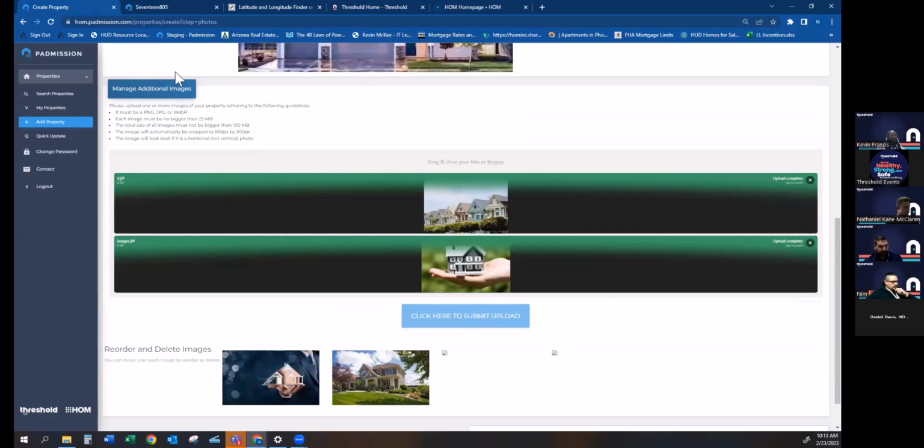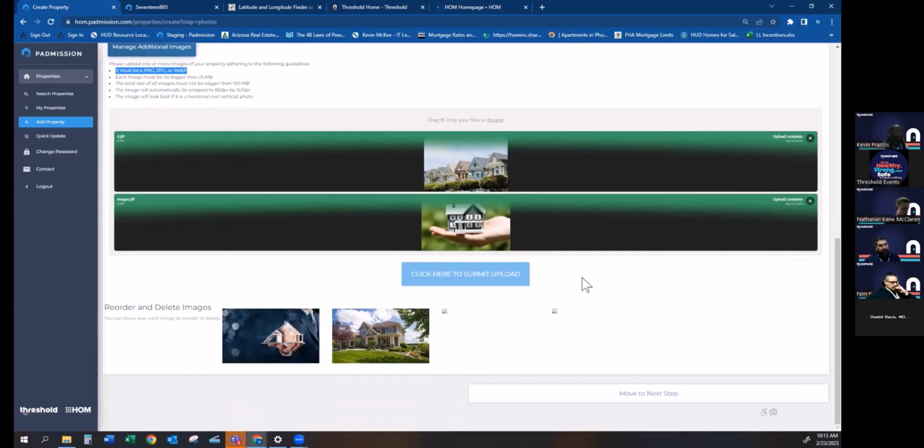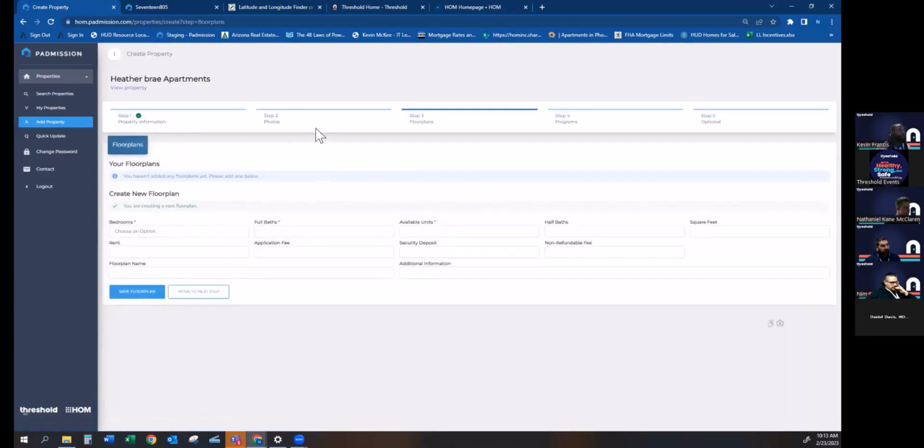But again, just take a look at the prerequisites for your photo, making sure you have the right file type. I've had some property managers call or email in, why aren't these photos showing up? And usually what it is, is that the file type they have it under is just not acceptable for what we upload here. So that's why you would see that.